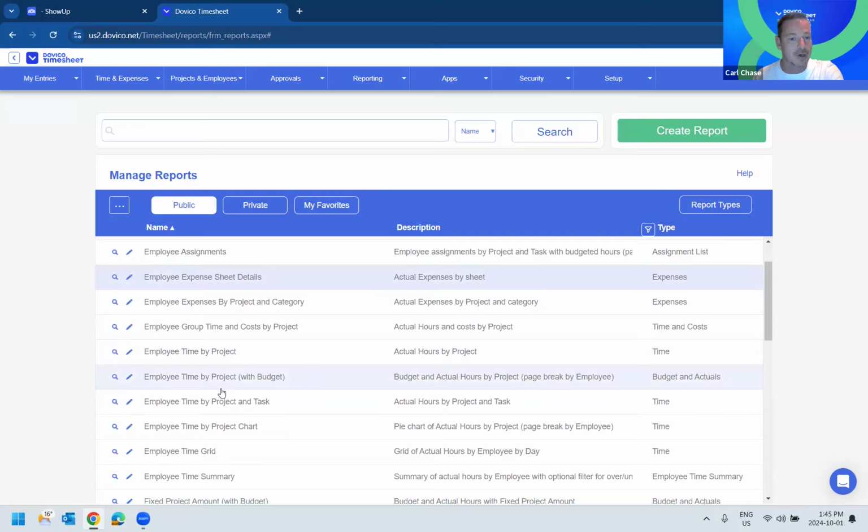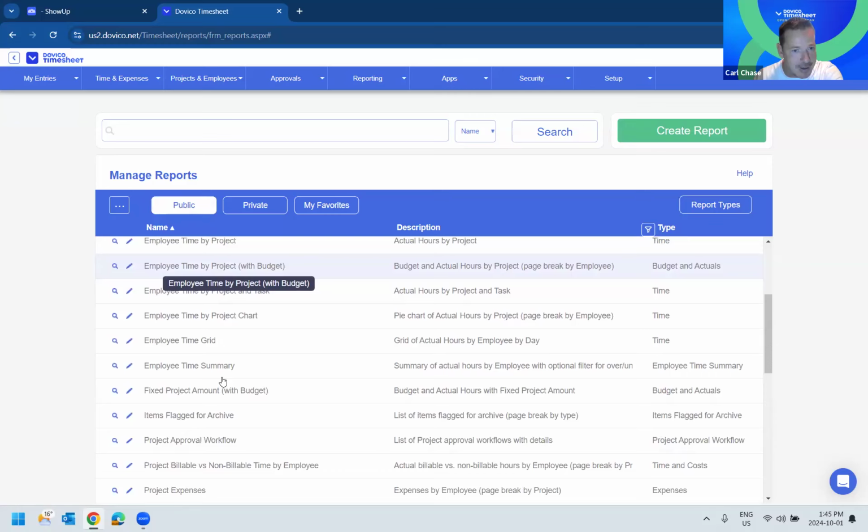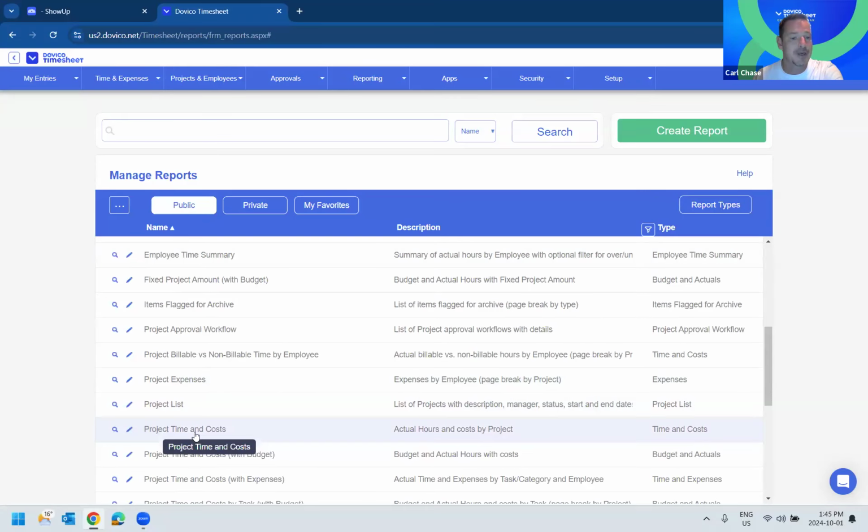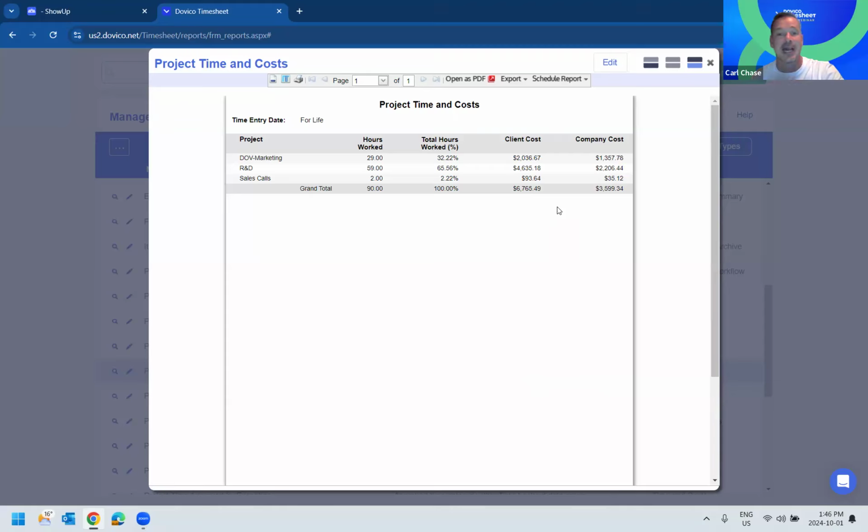So the ability to run project time and cost, or cost with budget. If you want to run a report, you just double click. That's how you run a report. You pick your parameters and you hit run report. And as you can see, I get my projects, the amount of hours worked, and then here the client cost versus the company cost, because I have rates in here, and the rates times the hours give us these costs.